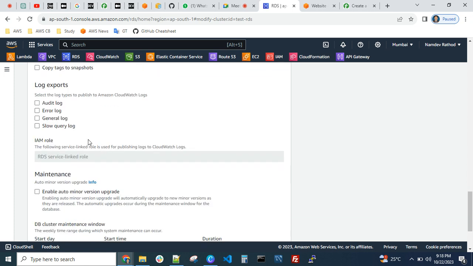In the log export you can see multiple logs: audit log, error log, general log, slow query log. So during slow performance of your RDS, you can use this option. Just make a note, you don't need to use it for a longer period of time, because it consumes lots of processing, and it might impact your RDS, because it will track each and every query for troubleshooting purposes.